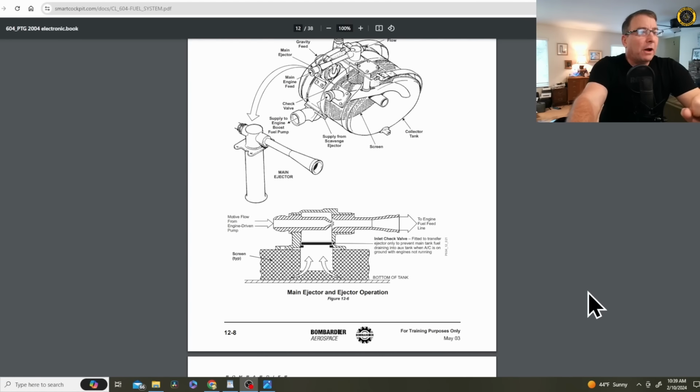Here's how these ejector pumps work using Bernoulli's principle. They draw fuel up from the bottom of the tank using motive flow from the engine-driven pump here, which blows fuel through this Venturi, which in turn sucks the fuel up out of the tank and feeds the engine.